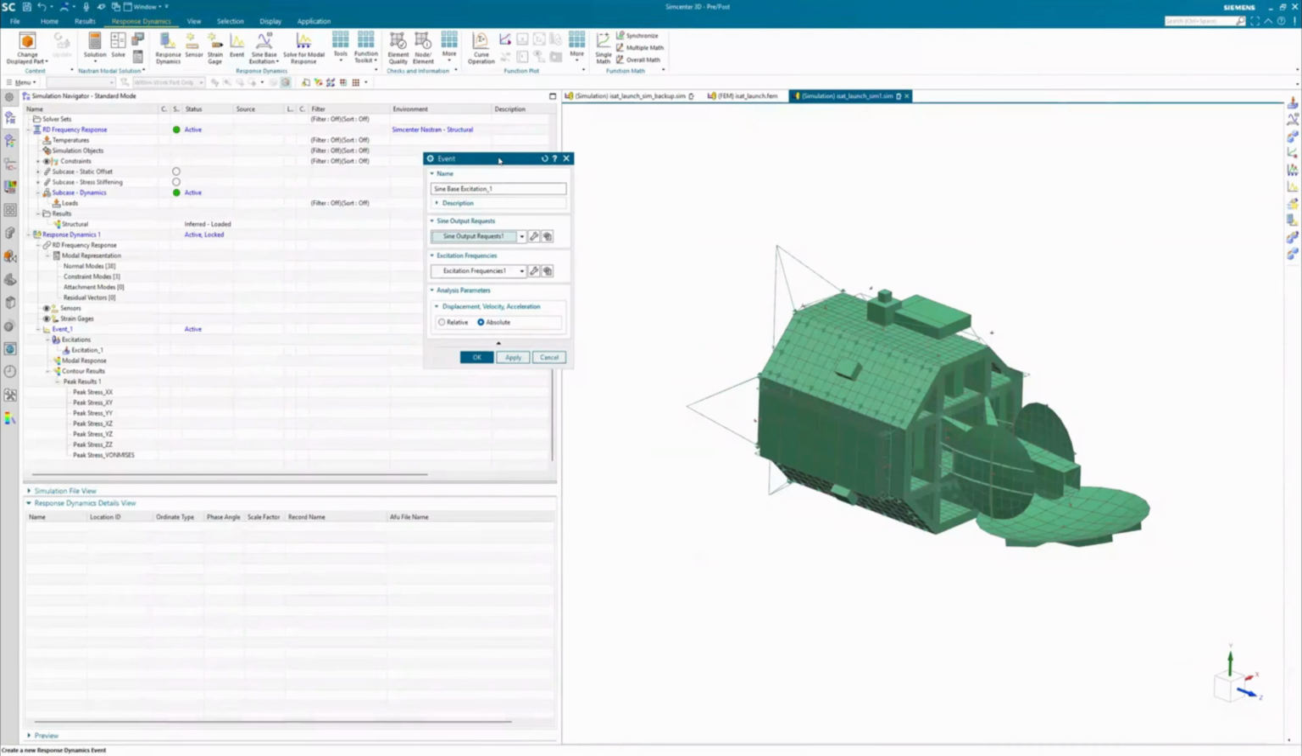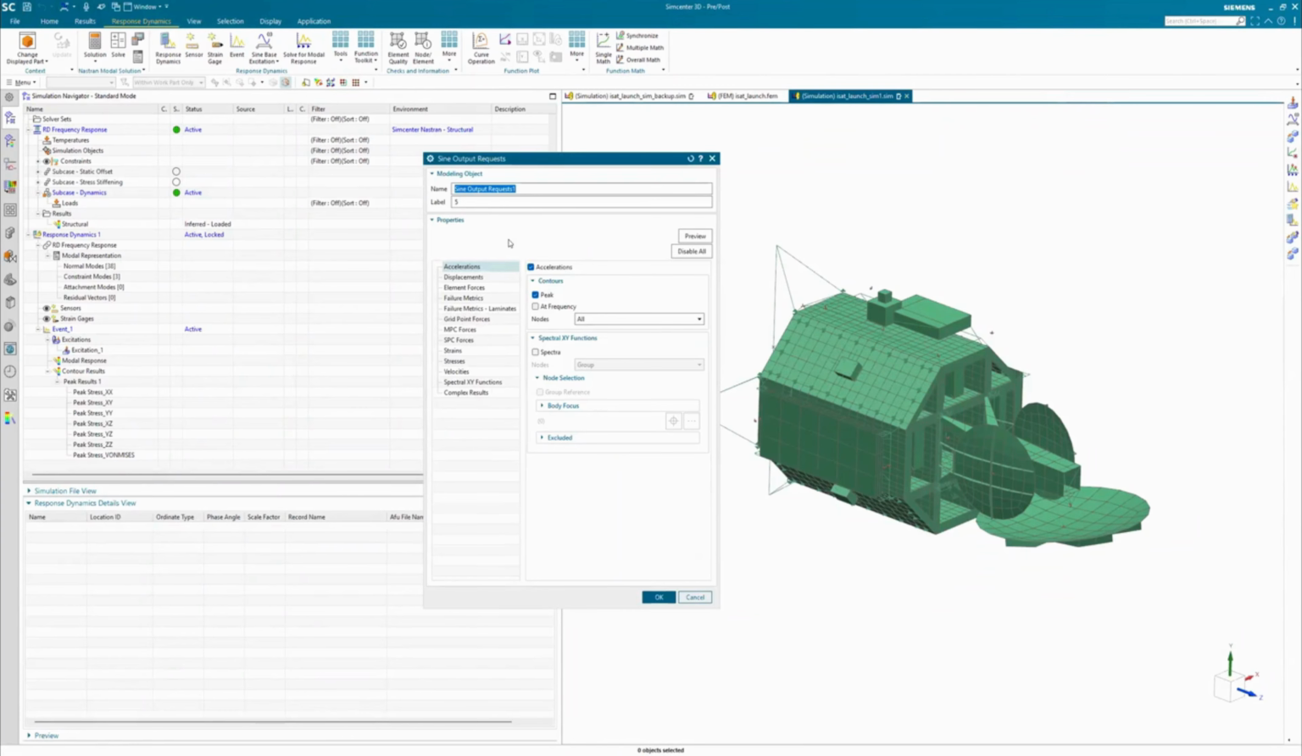In contrast with the previous solver we were looking at, all of the output requests have to be identified before solving your modal solution, as this gets kicked out to an external solver. So we'll go ahead and edit our output requests. By default, Simcenter is going to select a contour of peak acceleration as an output type that you would be requesting. You can turn that off if you're not interested in that output. We're going to keep that output and then add some additional output as well.